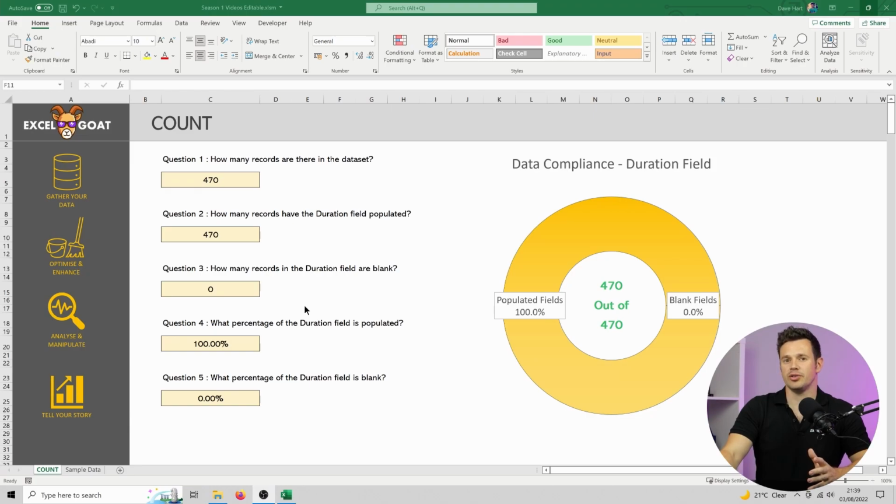What you've also probably noticed is that the text inside the ring of the donut has actually changed to green now it's fully populated. Now I've not done that manually. I've used something called conditional formatting.